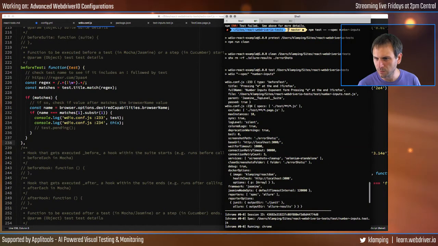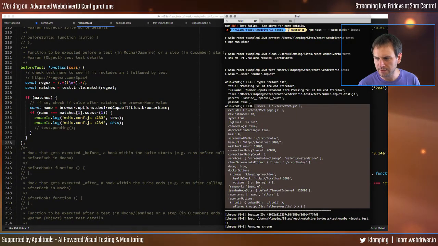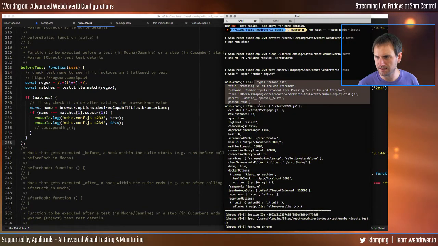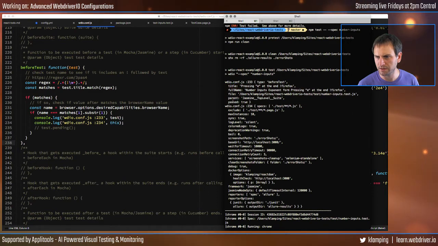Okay, so here we have this, which refers to our WebdriverIO configuration. And then this is the test itself. Title, full name, parent, pass equals true. It's already setting it to true. How ambitious of it.